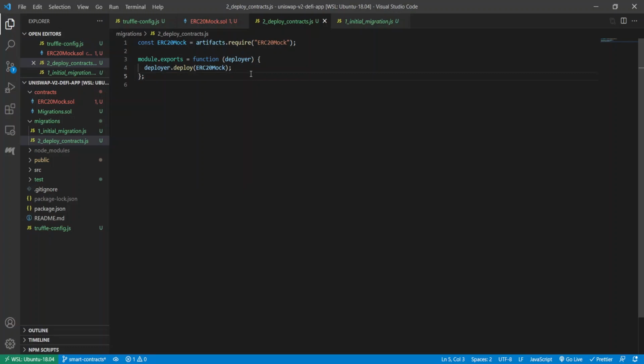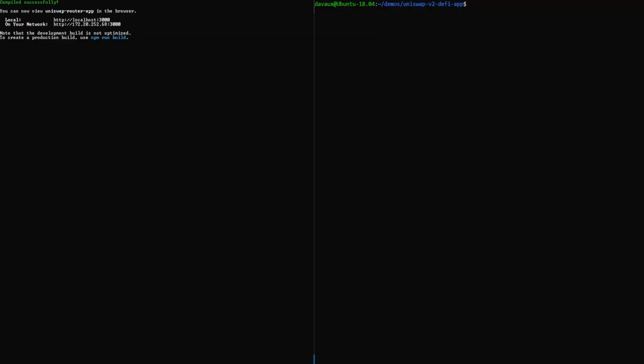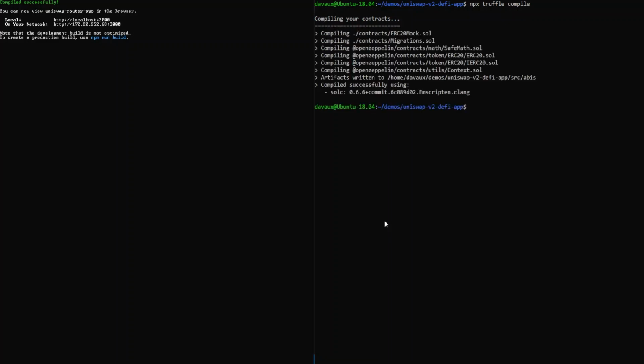with the Truffle compile command. So let's go to our terminal and type npx truffle compile. And it looks like it was compiled fine. We see here my contract. It was actually compiled. Artifact written to source ABIs like we defined in the Truffle config file.